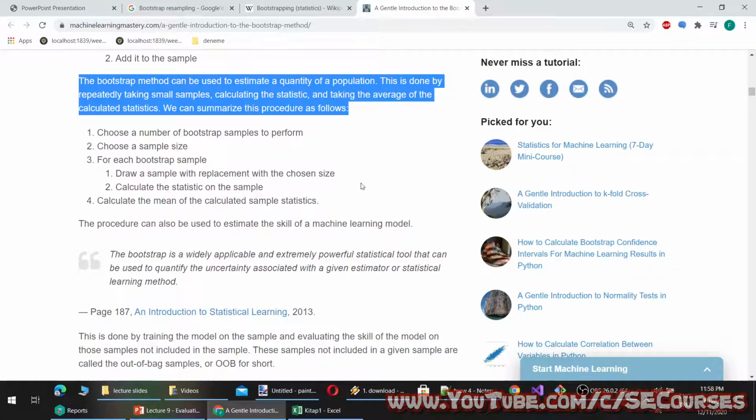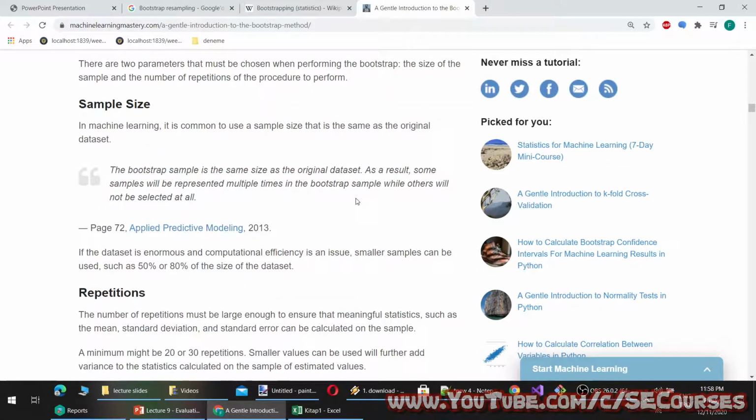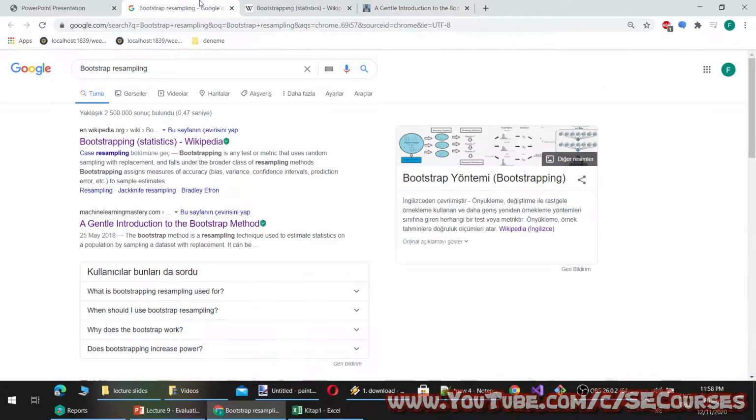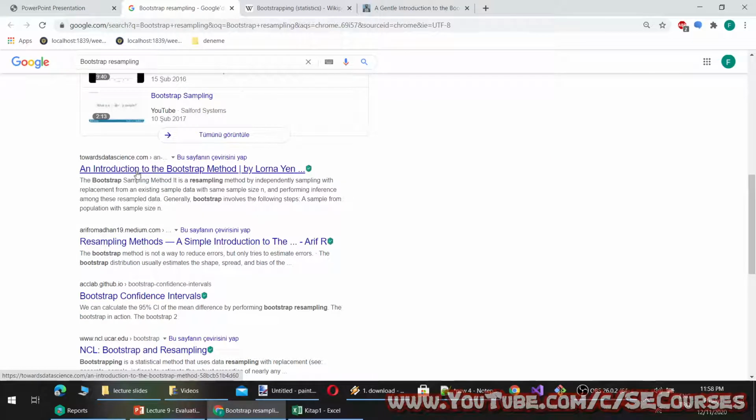The Bootstrap method can be used to estimate a quantity of a population. This is done by repeatedly taking small samples, calculating the statistic, and taking the average of the calculated statistics. We can summarize this procedure as follows. I think this is confusing. Let's look for a better one.